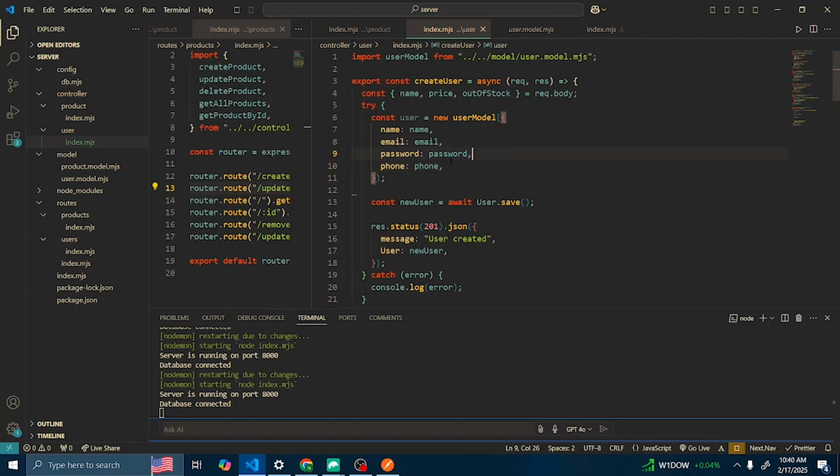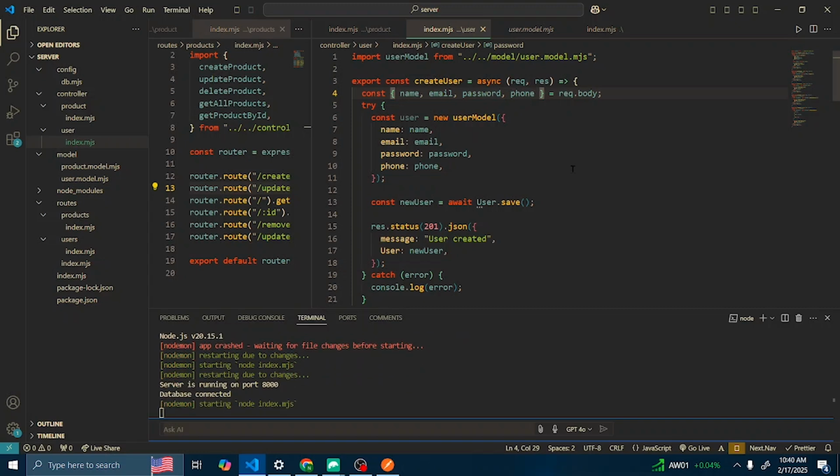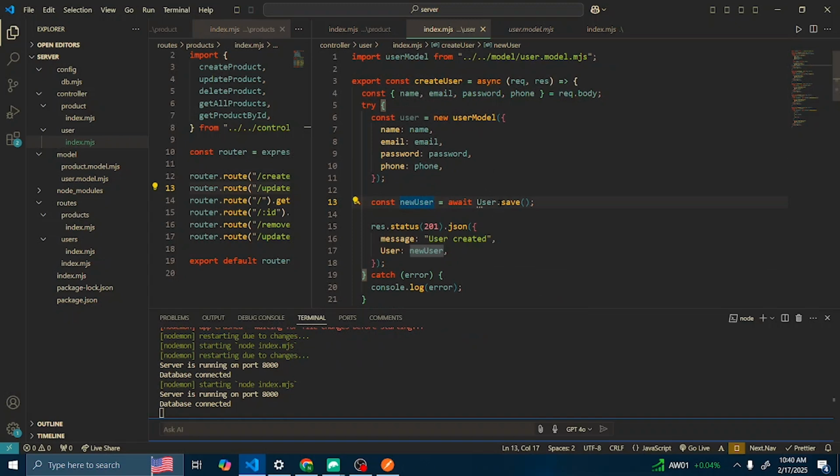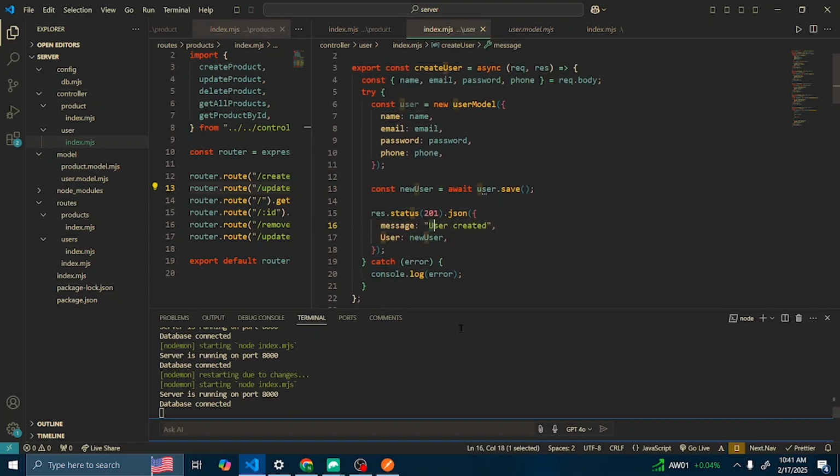I have this in here, phone, oops, password. Make sure this is double S. So we are done with that. New user, await user.save, great, user created.